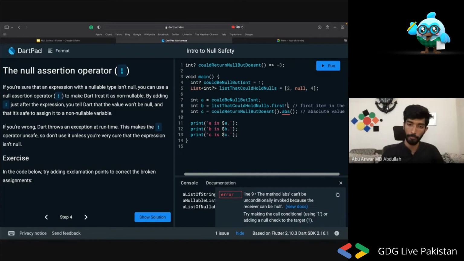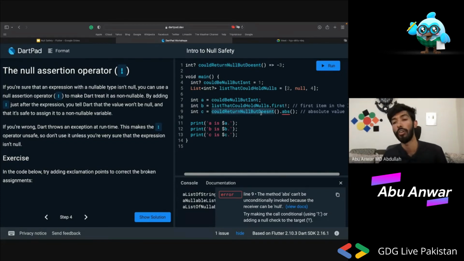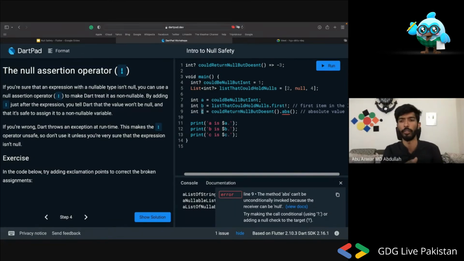Here we are. Now come to line number 9. Could return null. Now come to our next error, which is that we call our function and nothing else. It's an error because for this function we said it can be an integer or a null, but our variable C is only an integer. So again we say, hey man, don't worry. This function only returns an integer. It does not return any null value. So how can we solve that?